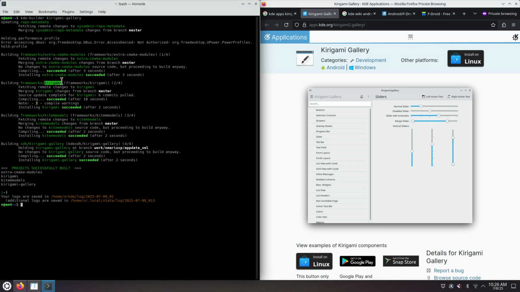And then Kirigami, which is a library that sits on top of Qt Quick Controls 2, that sits on top of QML Qt Quick. And then there's another KDE framework, KItemModels. And finally, the application itself, Kirigami Gallery.